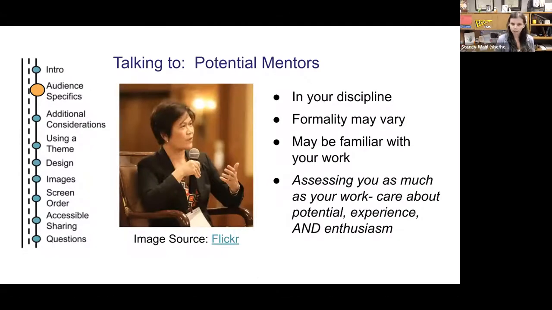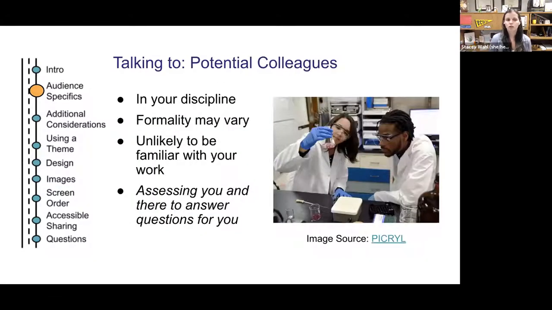Next we have potential mentors. These are some of those people that are going to be assessing you as much as assessing your work. And the same goes for potential colleagues. Those folks are really going to be assessing you, but maybe in a different way. Instead of thinking about, are you a good person to employ, they're thinking about, are you a good person to work with? Are you a good colleague? What are you bringing to the table that's going to add to our work environment?